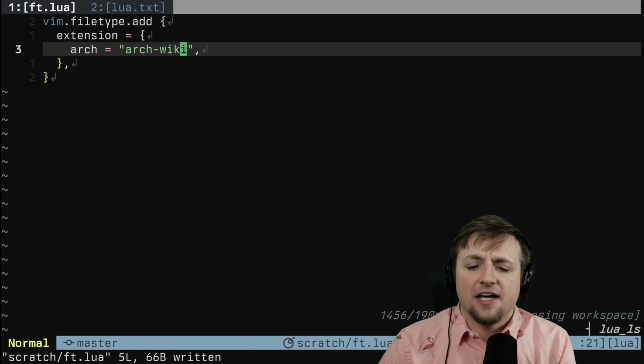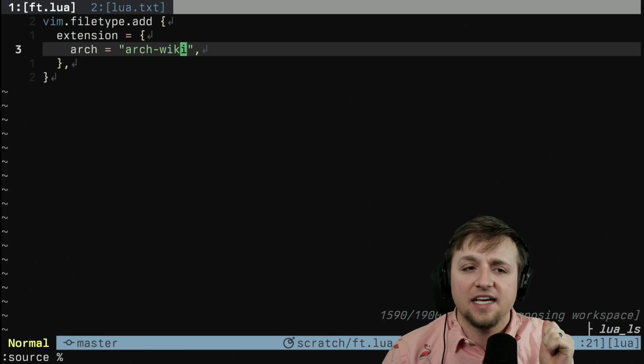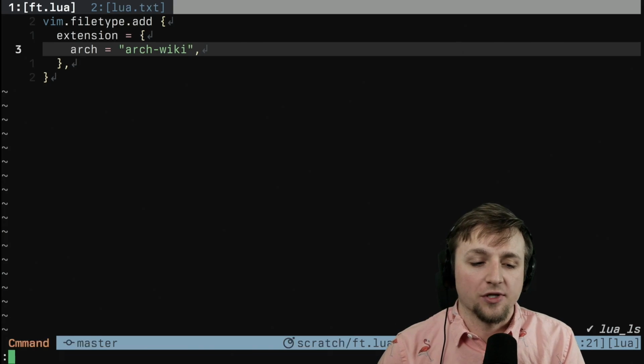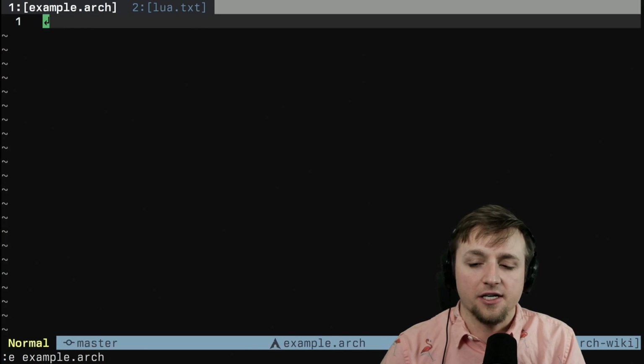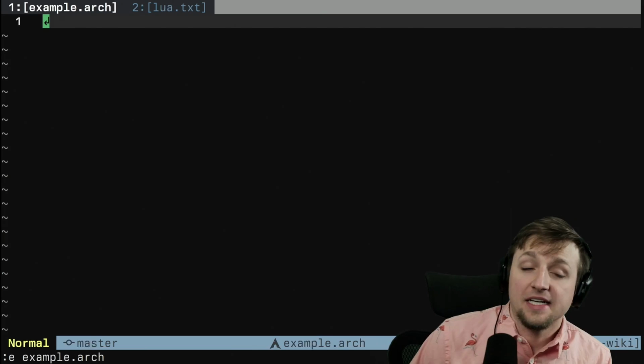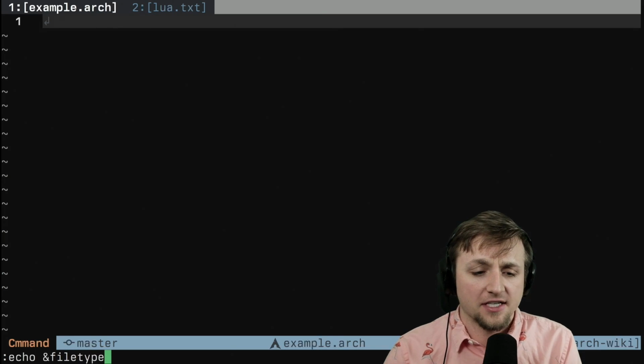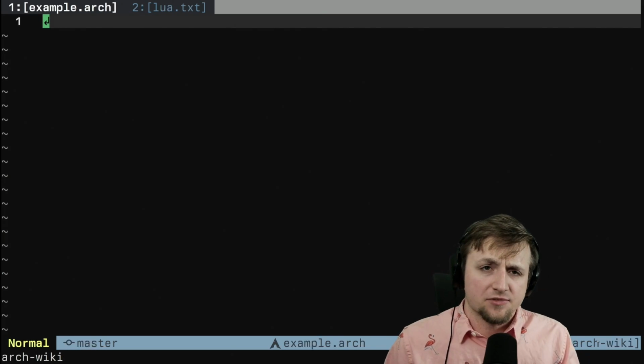So now if I source this file here, whenever I open a file that has a .arch extension, it's going to set the filetype to ArchWiki. So if I do example.arch, you can see right there, it sets the filetype to ArchWiki. We can confirm that by doing something like echo &filetype here, and we'll see that it says ArchWiki. So that's part one.